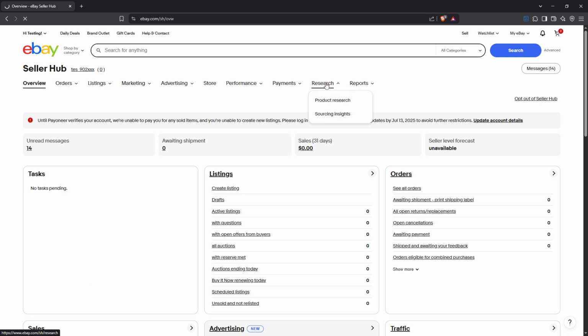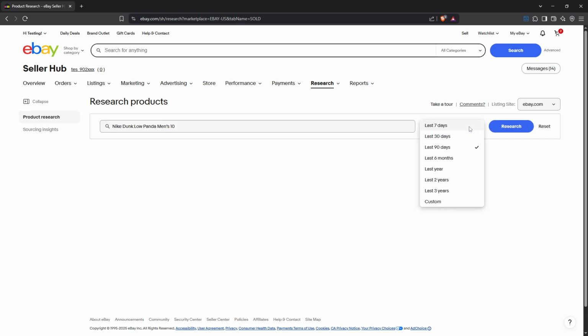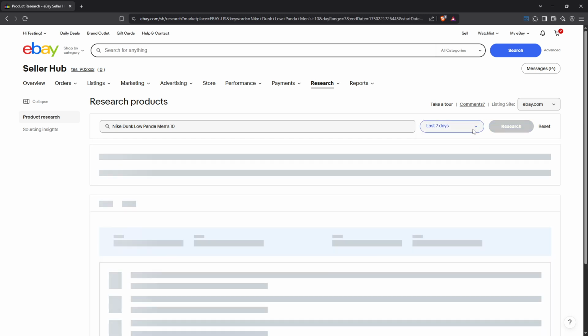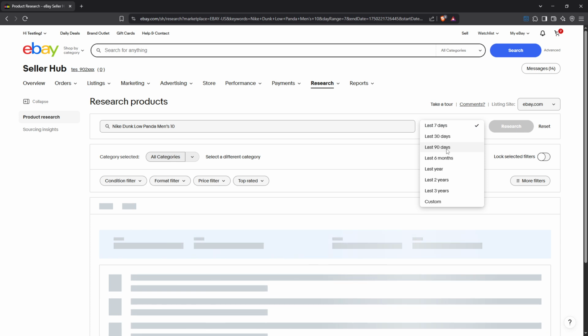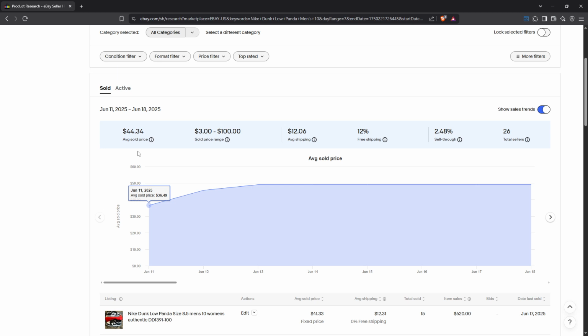Don't forget to adjust the filters according to your needs: choose the appropriate category, select a date range that makes sense for your analysis, anywhere from 30 to 365 days, and set other relevant filters like condition and format, whether auction or fixed price. Upon applying these settings, you'll gain access to a treasure trove of information, including the average sold price, the item's sell-through rate, total sales figures, and even price trends over time. These valuable insights will empower you to make more informed decisions about your selling strategy on eBay.